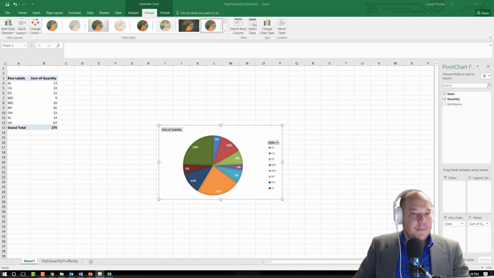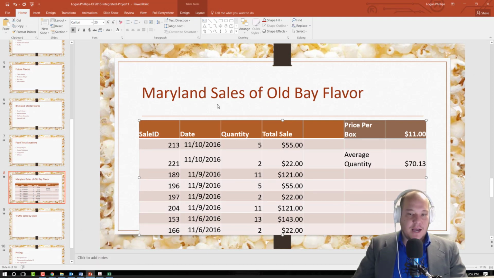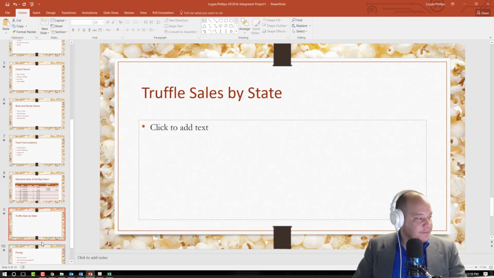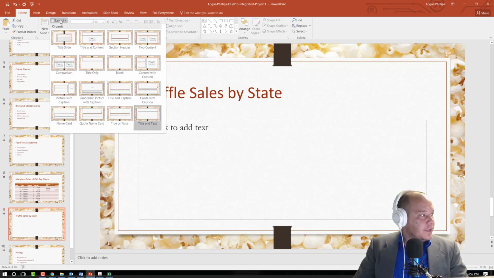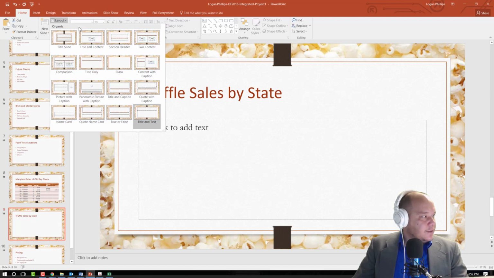Next, we're going to copy the chart. So let's go ahead and select the chart as a whole. We're going to hit Control and C to copy it. I am again not going to close my Excel file, but I am going to open up my PowerPoint. And I'm going to return to slide 9. And I'm going to change the layout for slide 9 to title only. So layout, which is on the home tab, slides grouping, layout, title only.